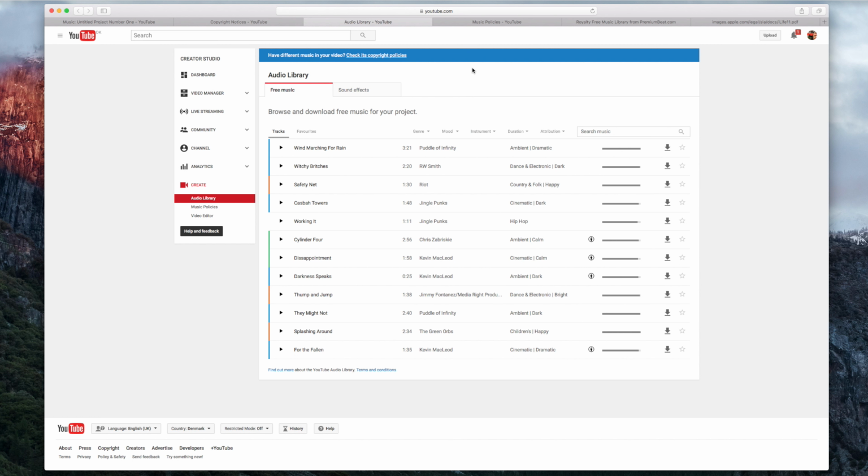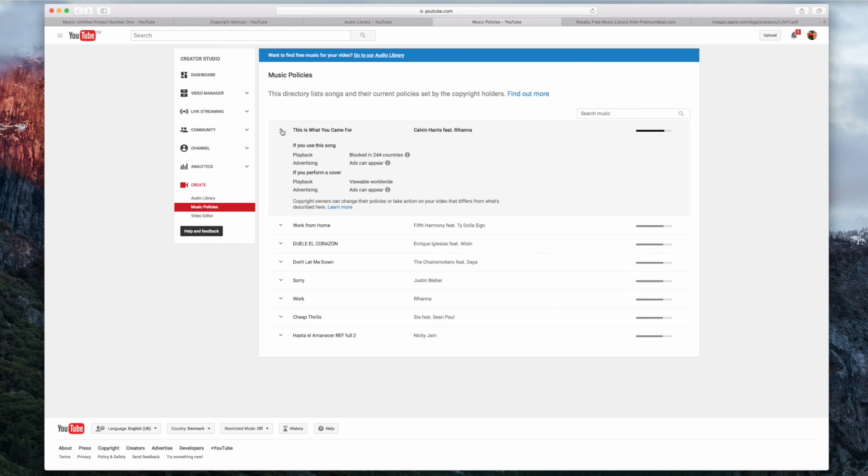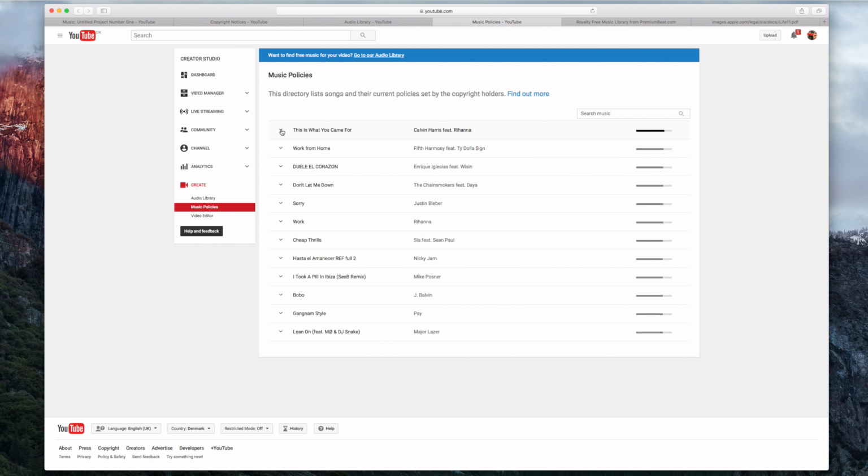The next thing you can do is what I did with the numbers I have used. Here we are looking at music that someone else has made and that isn't free. If we look at the first one, for example, it's popular at the moment, it seems. Blocked in 244 countries. Ads can appear. So don't use this song at all. But then you can search for the music you want to use and then see what happens.